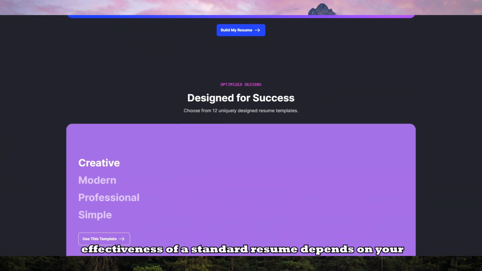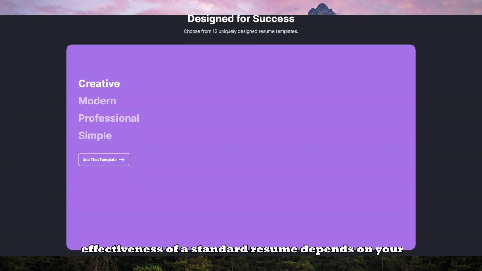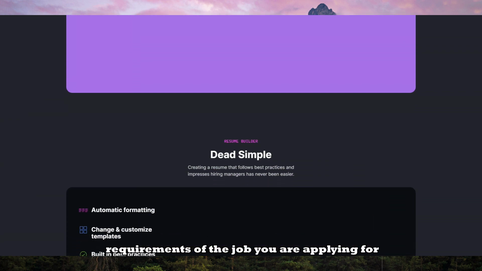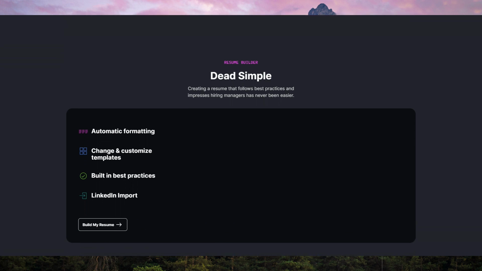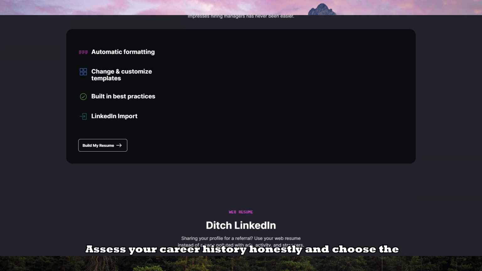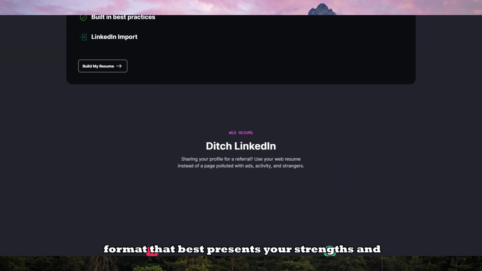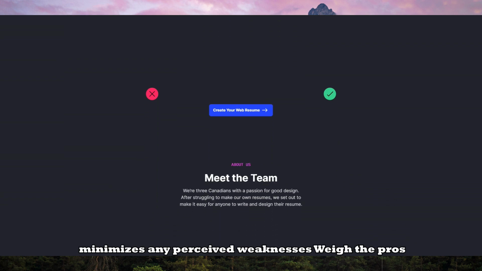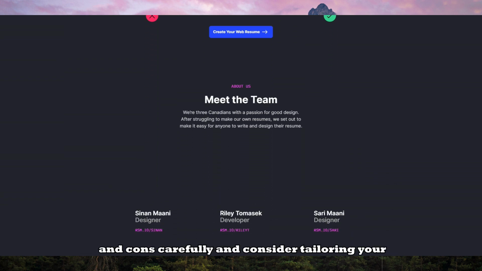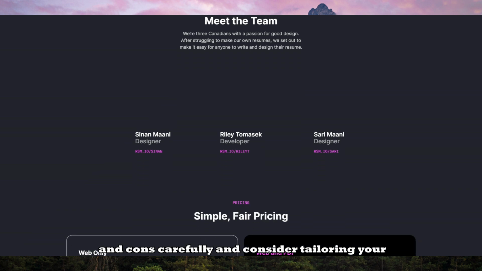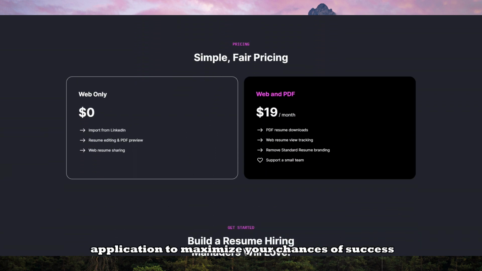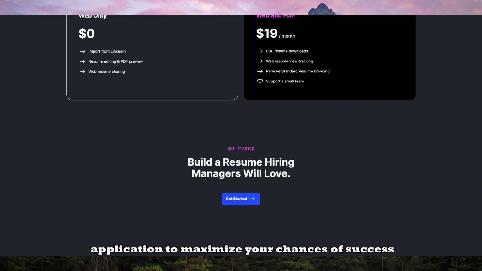Ultimately, the effectiveness of a standard resume depends on your individual circumstances and the specific requirements of the job you are applying for. Assess your career history honestly and choose the format that best presents your strengths and minimizes any perceived weaknesses. Weigh the pros and cons carefully, and consider tailoring your resume format and content to each specific job application to maximize your chances of success.